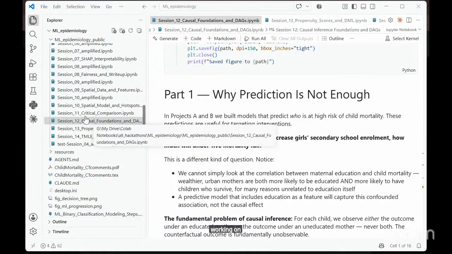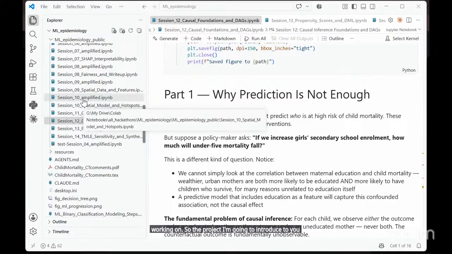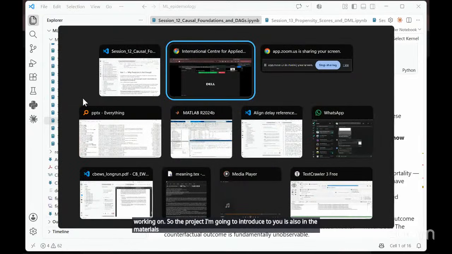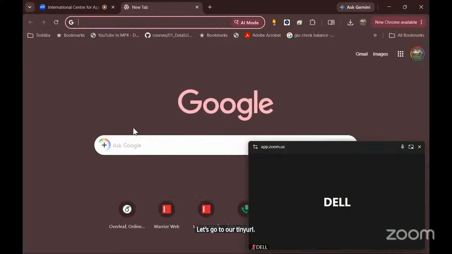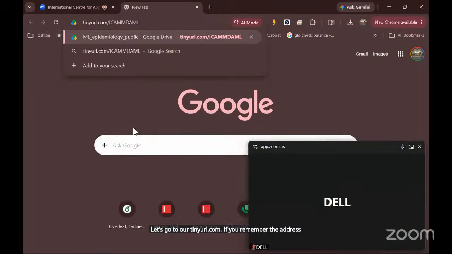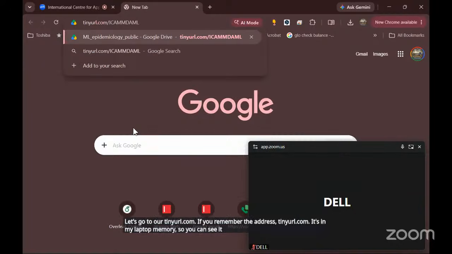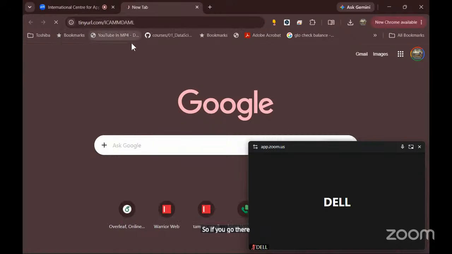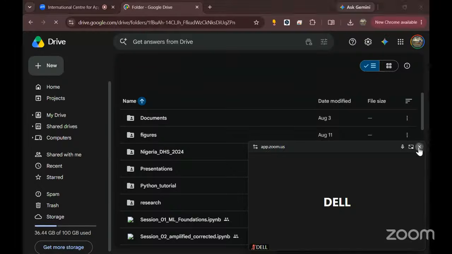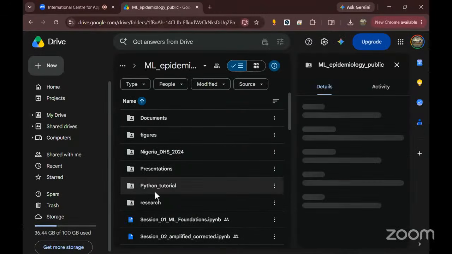So the project I'm going to introduce to you is also in the materials that I shared. Let's go to our tinyurl.com. If you remember the address, tinyurl.com. It's in my laptop memory, so you can see it, acamda ML. So if you go there, and you go to research.